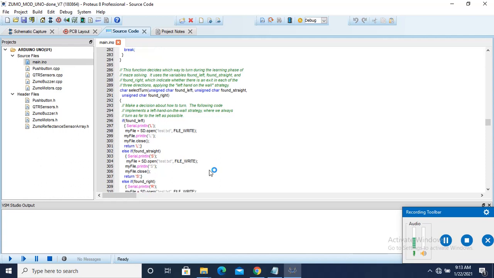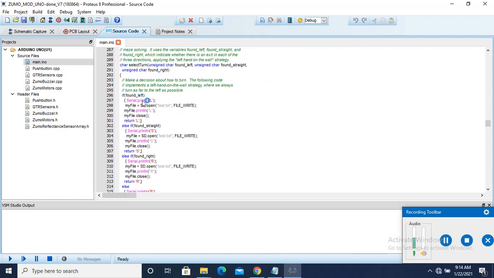Then there is another function, Selector, which means you have to select which direction you are moving. Okay, so it will depend upon the found left value, found straight value, and found right value. If found left is 1, then it will move left. If found straight is 1, then it will move straight. If found right is 1, then it will move right.